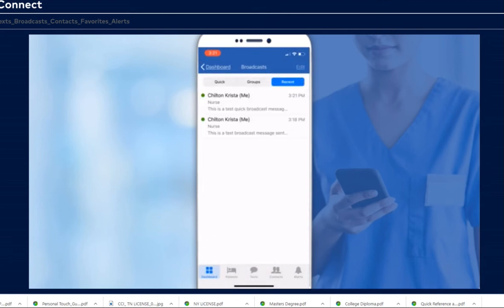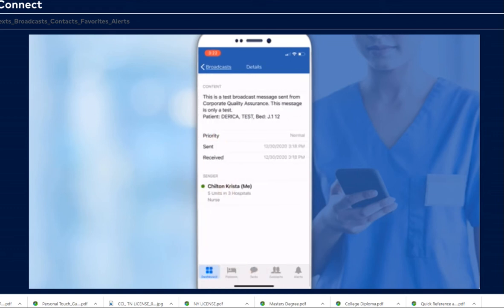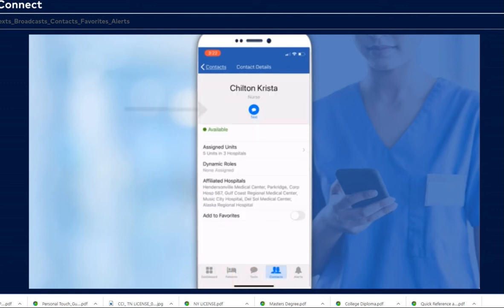View details of sent and received messages from the Recent tab. Respond directly to the sender of a group message by tapping the message, tapping the sender's name, and then Text.